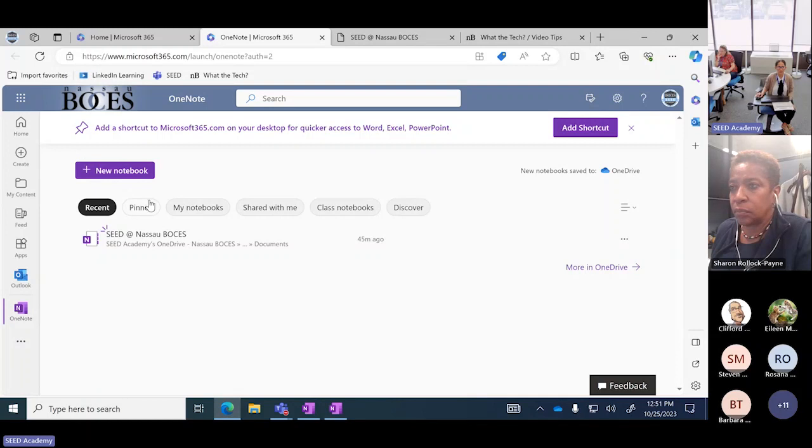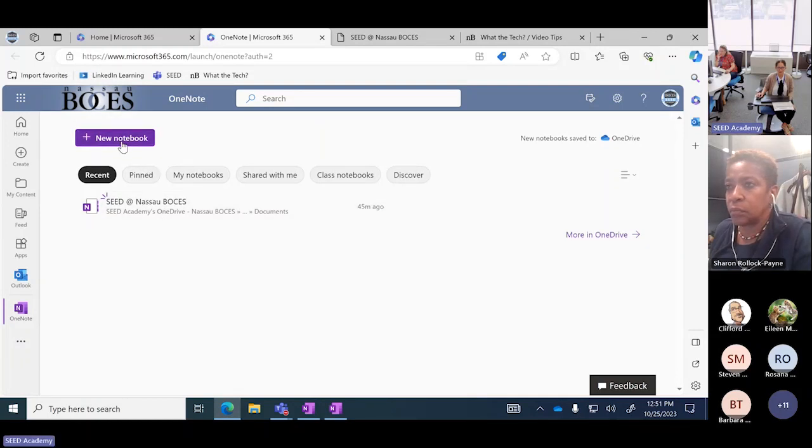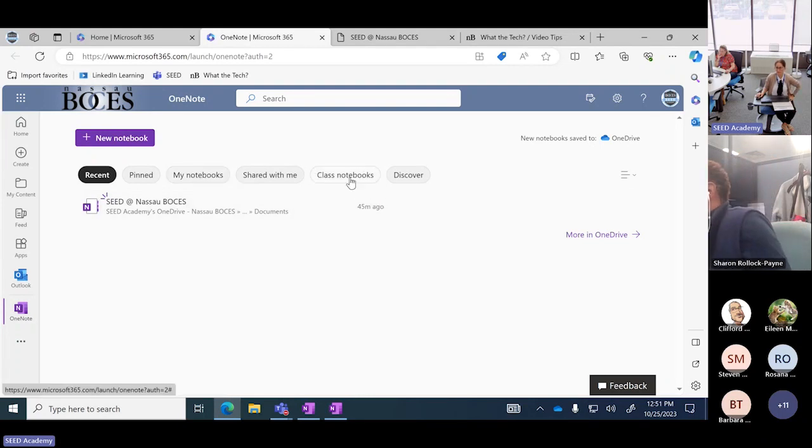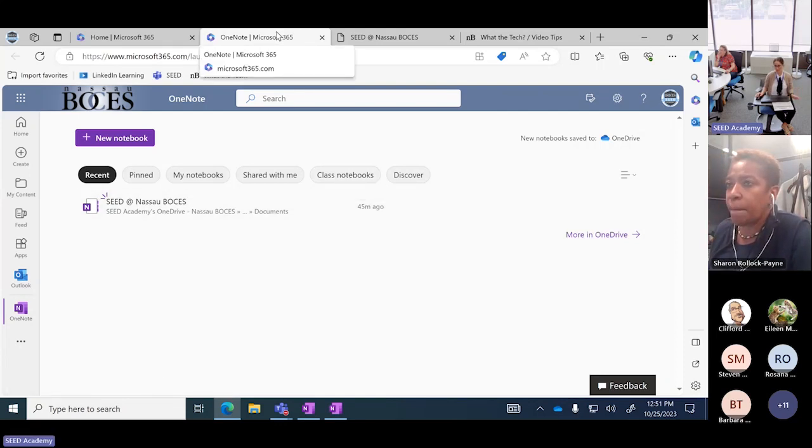Again, in the web version, you can do all the same things by creating a new notebook, finding your notebooks that you already had created, and you can also see your class notebooks if you do have any as well. So just good to know that there's different options and different ways to see things.